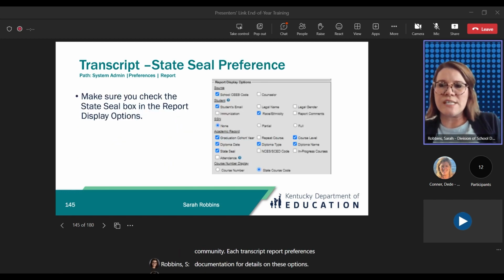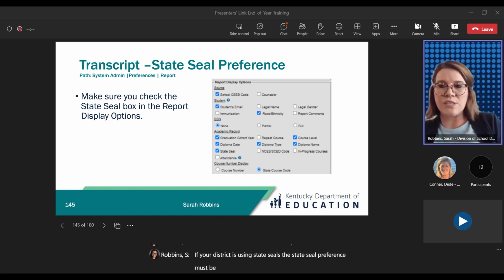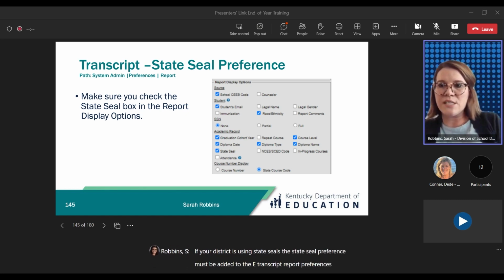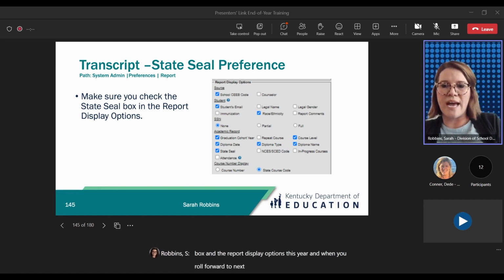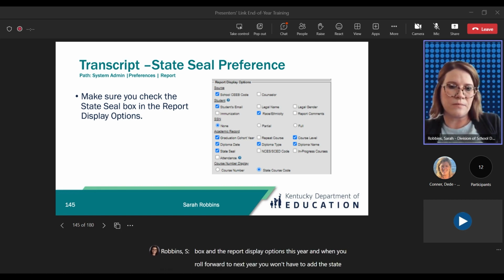If your district is using state seals, the state seal preference must be added to the e-transcript report preferences. This is a new option. I have mentioned before not to edit the preferences for the e-transcript Kentucky Standard In Progress and the Standard Final reports. However, for the state seal to show on the e-transcripts, I need you to check the state seal box in the report display options this year. And when you roll forward to next year, you won't have to add the state seal again.